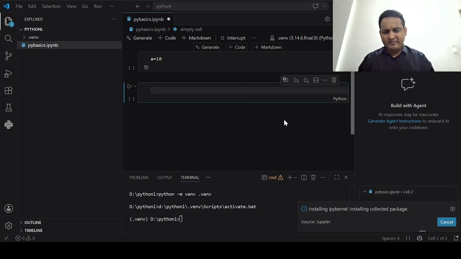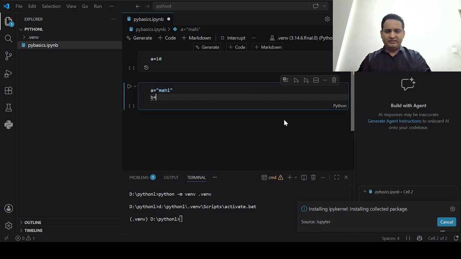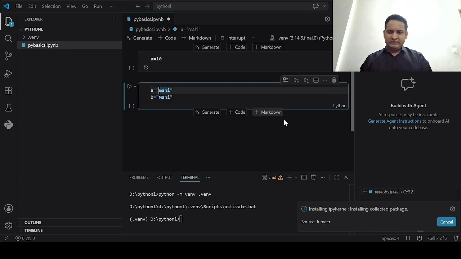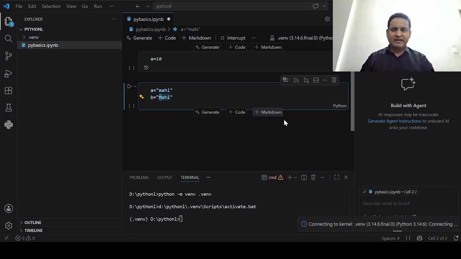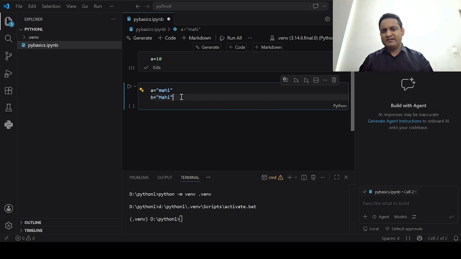For your information, Python is a case sensitive language. If I mention a equal to Mahi, and again in B I mention B equal to mahi, both are not the same, right? Because of these characters, both will be considered as different values, because it's a case sensitive language. Though both are Mahi, in the first letter one is caps and one is small. So Python is a case sensitive language.